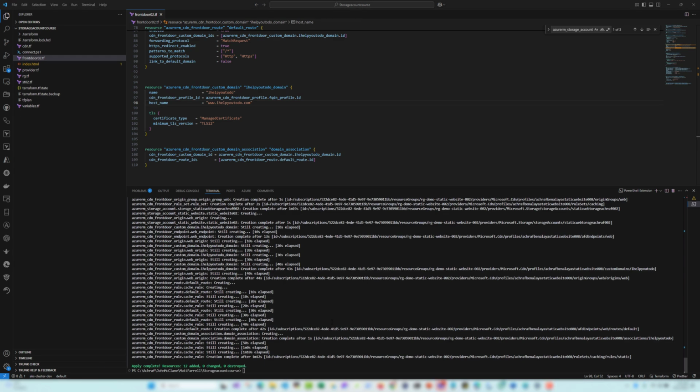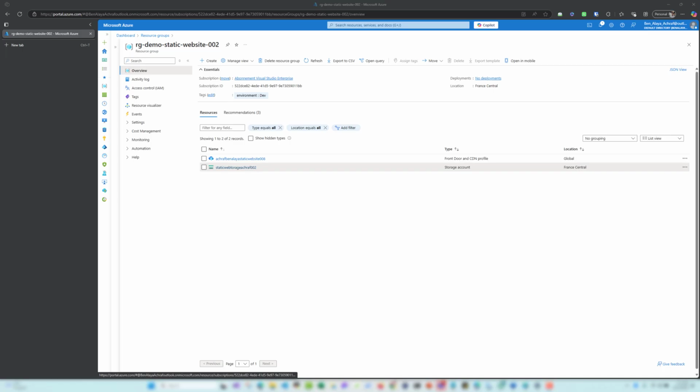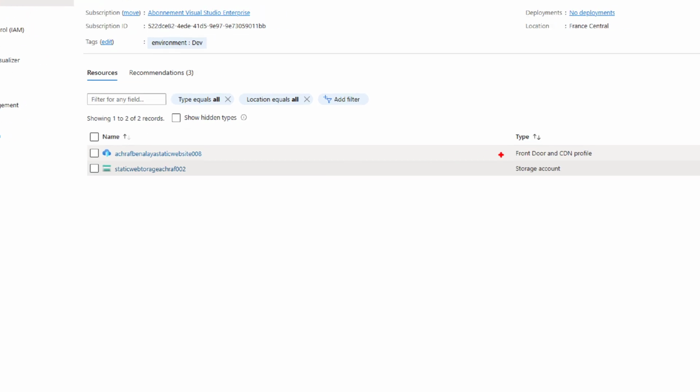Okay, cool. Now, after a few minutes, as you can see, this has been deployed. It's time to go to Azure and see this deployment and what has been created. Okay, so here I am inside the resource group that has been created, which is RG-Demo static website 002. And here, as you can see, we have the two resources that have been created: the Front Door and CDN profile, which is this one, and the storage account right here.